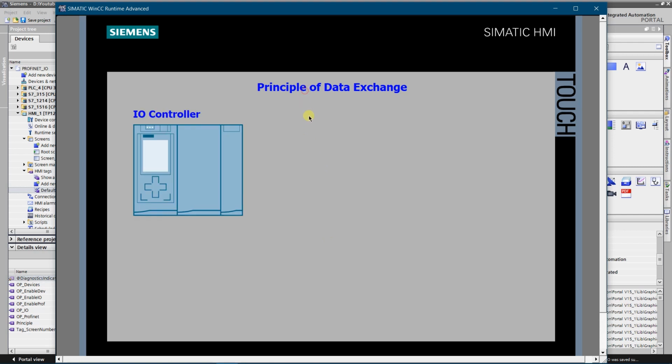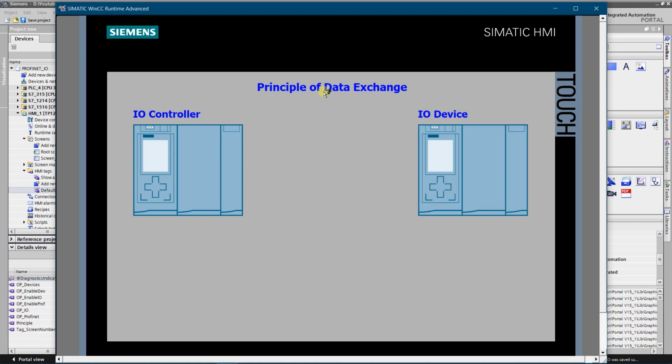Here is my IO controller. It is a PLC that supports PROFINET functions. Automation program runs on it, so it controls automation tasks. Here is another PLC, it will take a role of IO device. As it is intelligent component, it is called iDevice. Both of the devices are connected into the PROFINET IO network.